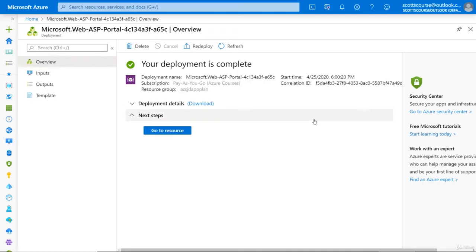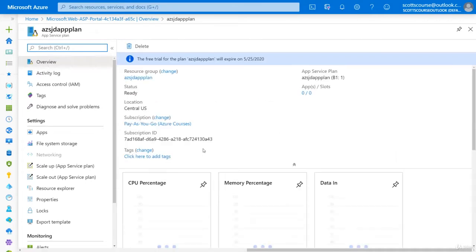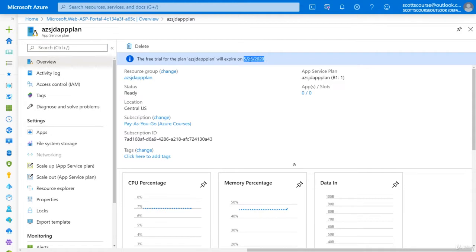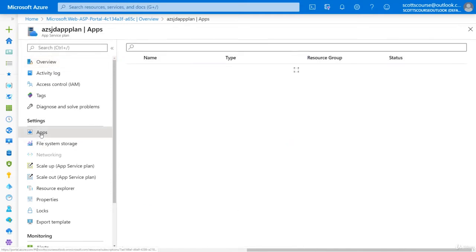So this deployment went by very quick. We have an app service plan. If I say go to resource, we can see that this is a basic plan and it is running on that free trial. So I do have approximately a month to use this app service plan for free because it's a Linux plan. Now we could say under apps, there's no apps currently running.